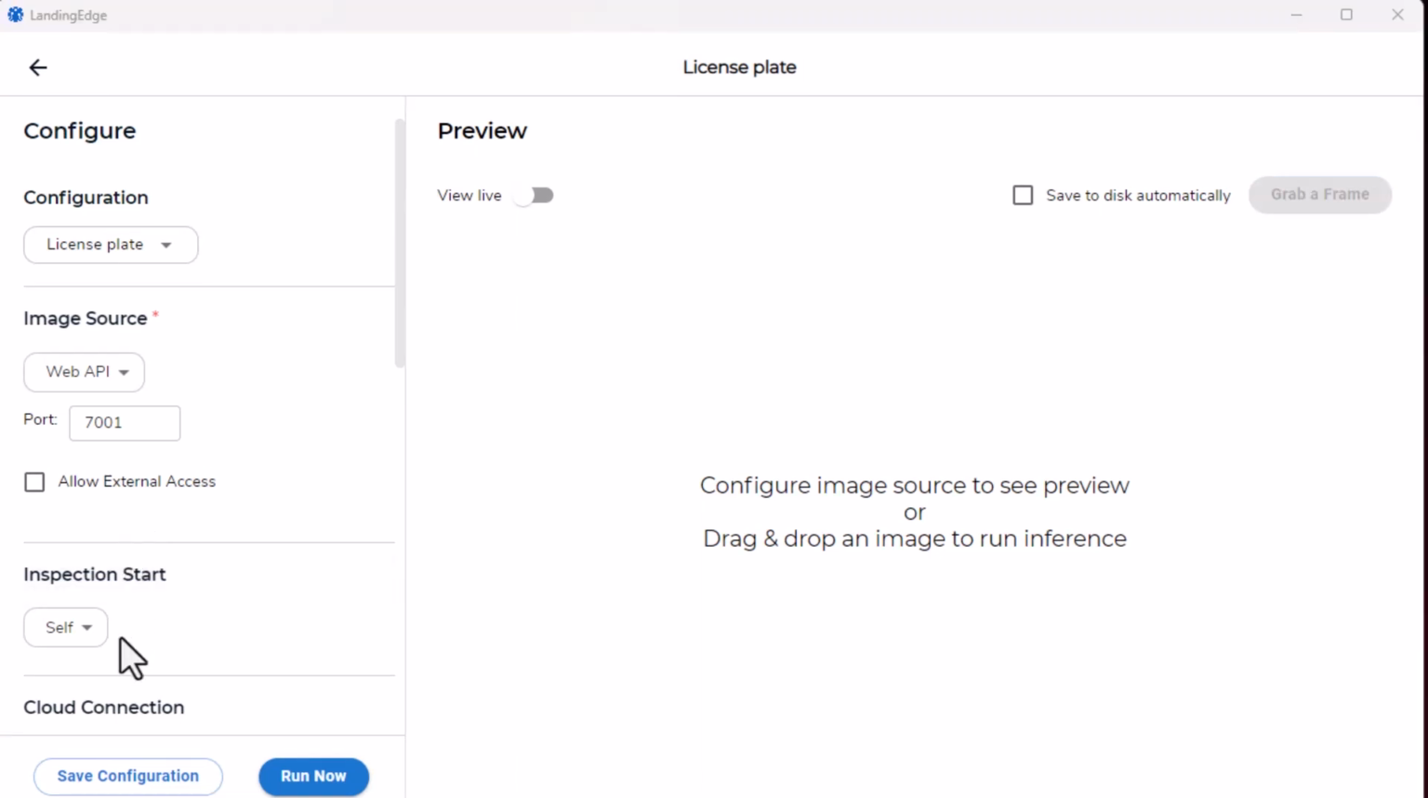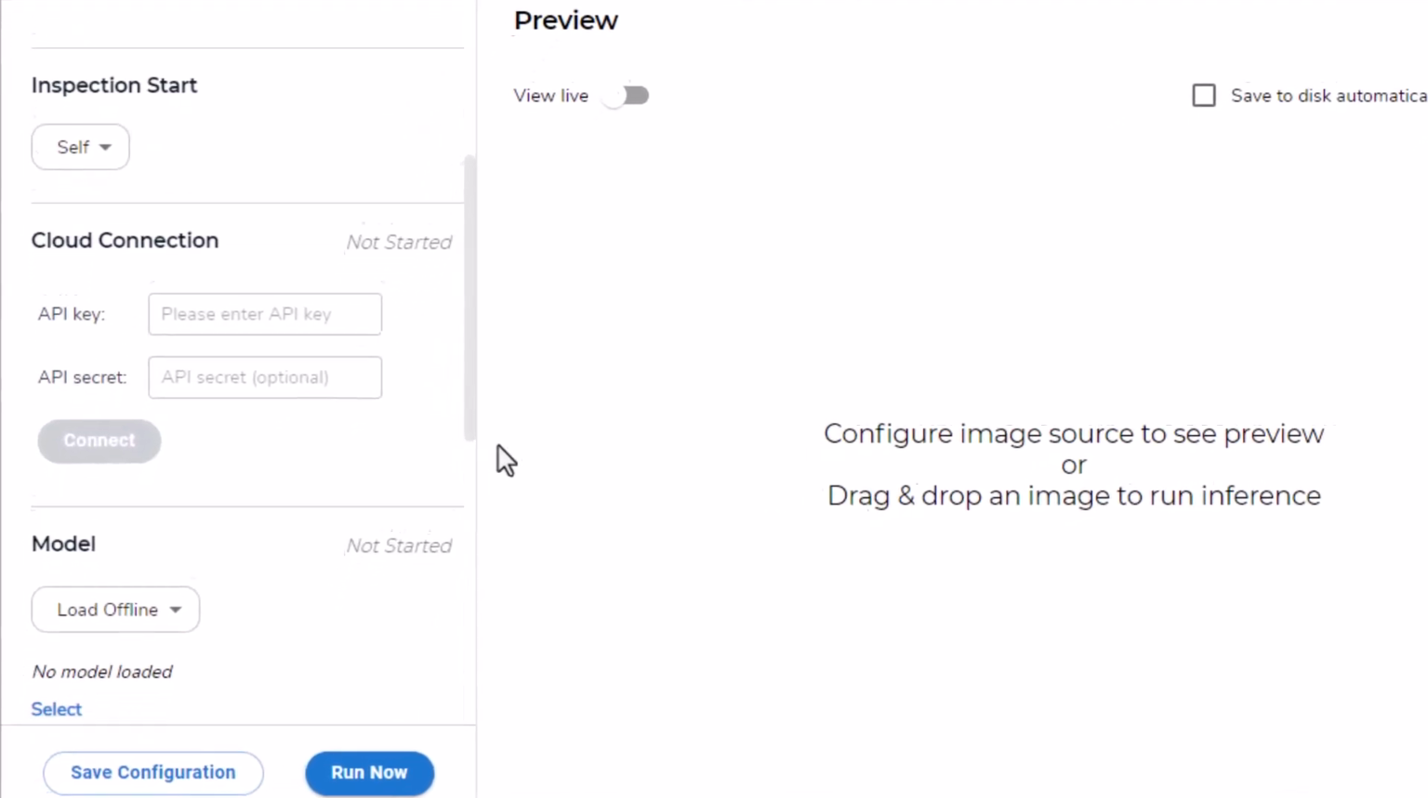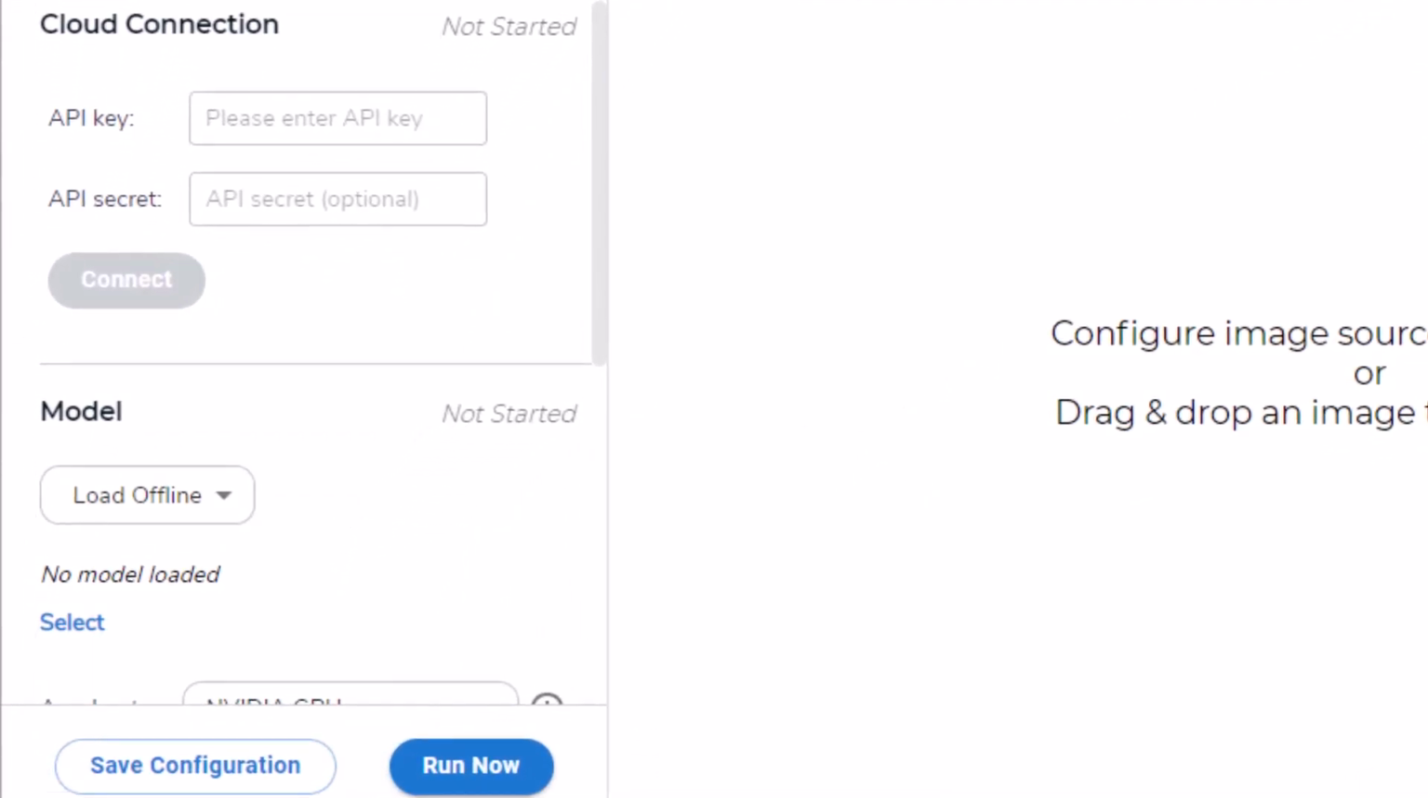The Inspection Start setting determines what will trigger LandingEdge to run inference. For Web API, the only available option is Self, which means that calling an API triggers LandingEdge to run inference on that image. To connect the inspection point to my organization in LandingLens, I need to add my API credentials.